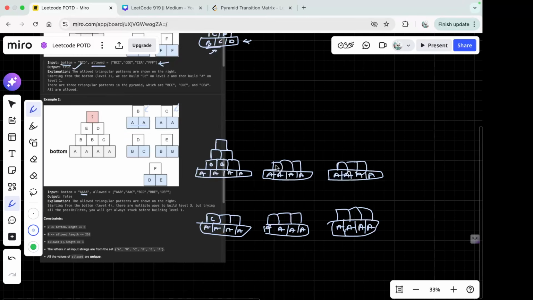Now, what other possibility can we have here? B, B. Let's say here we have B, B, and C. Here we have, sorry, B, B, and B. Let's say here we have B, B, and C. Let's say here we are going to have B, B, sorry, B. Let's make it as C, C, and C, right? So these are all the possibilities that we are going to have with B as the first starting character.